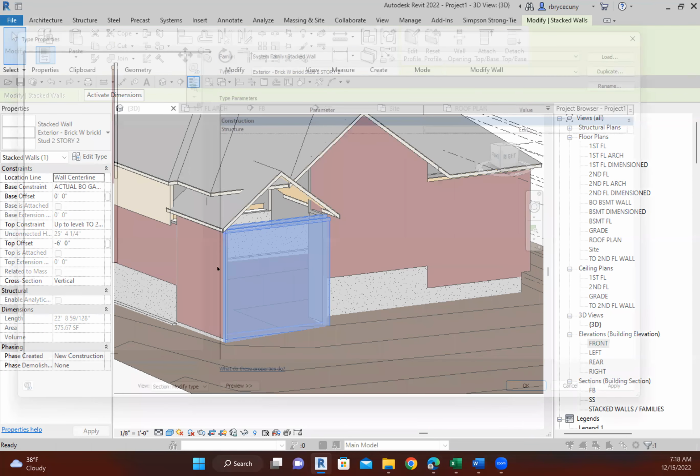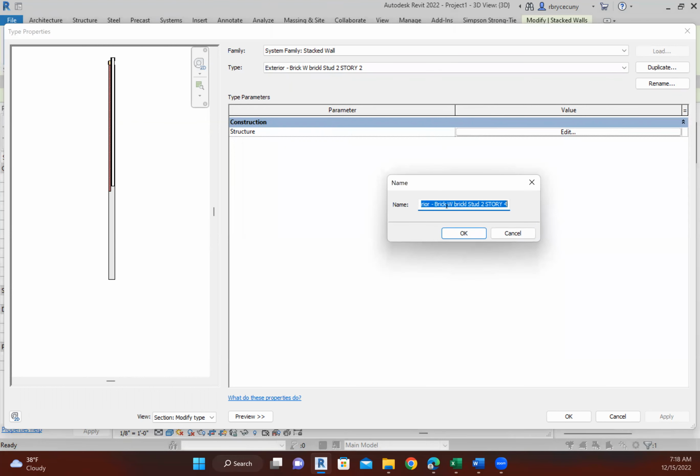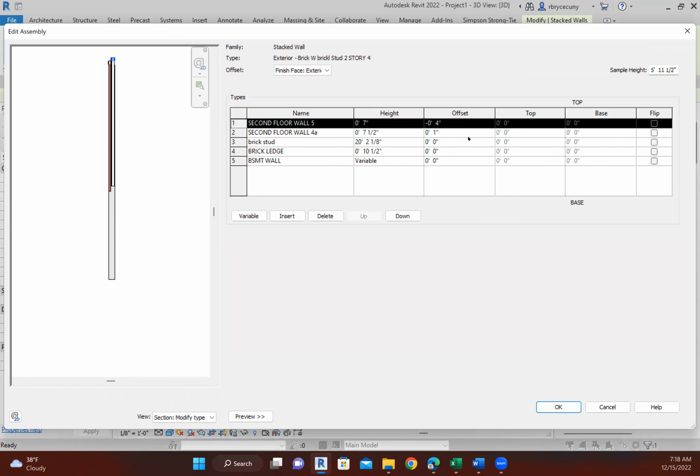Edit the type. If I simply change this without duplicating it, then every place on my model where this occurs will change. And I want to maintain or keep this wall type. And that's why I'm duplicating it. Just simply duplicate it. I just let it go to whatever number Revit assigns to it. And then the same thing will happen here.